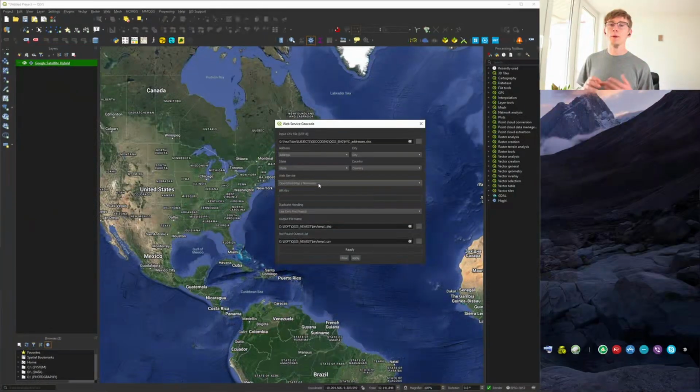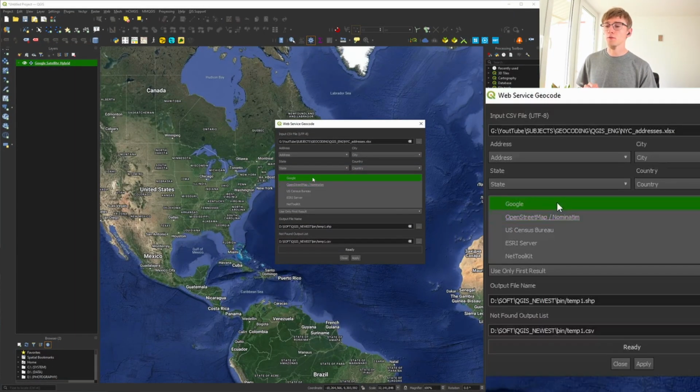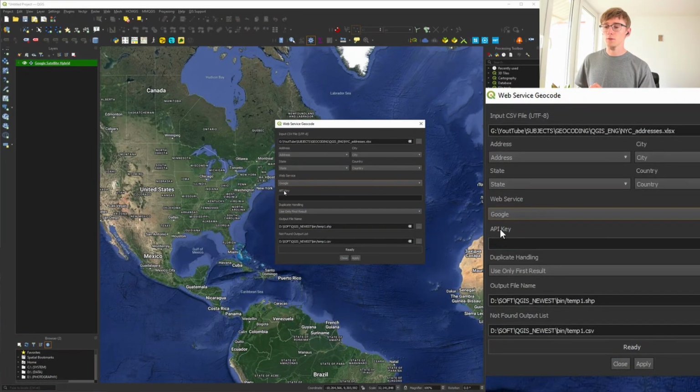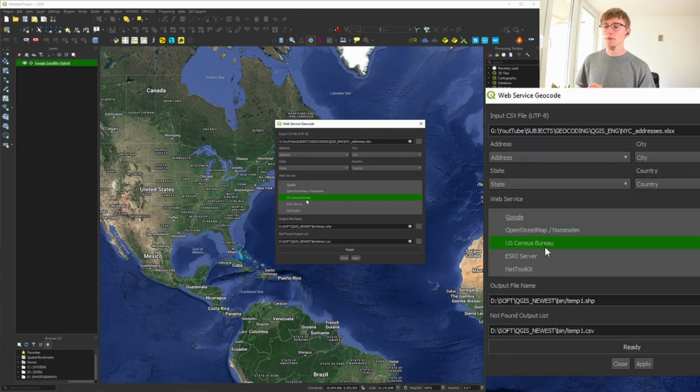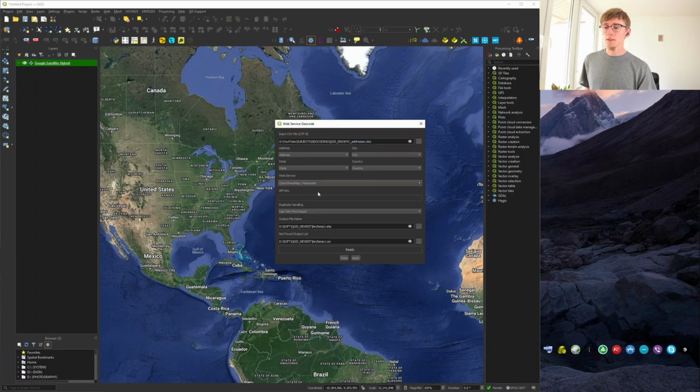It's an open source library, so it's free. If we have many missing results, I recommend going to the Google or Azure service. They are commercial. So for Google we require an API key, for Azure we require a license. For US addresses, maybe this one will be the best, but in this case we take Nominatim.